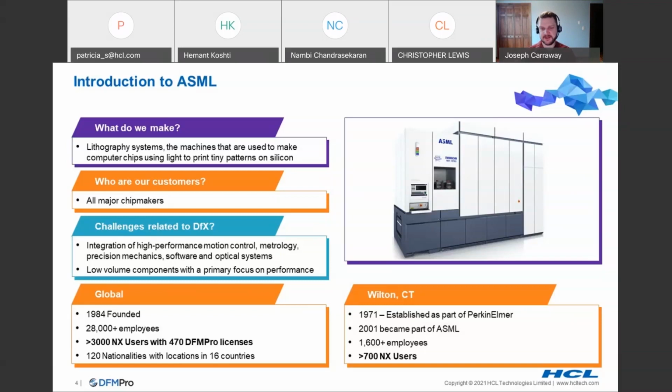My division in Wilton, Connecticut actually goes back quite a bit farther, and we have a history of working for Perkin-Elmer, well before my time, on things like the Hubble Space Telescope. Later it was Silicon Valley Group, and now it's part of ASML. And ASML, as of last year, is 28,000 people globally. We have 1,600, and I think it's actually closer to 1,800 people in Wilton now. And our user base for NX is 3,000 globally and 700 in Wilton.